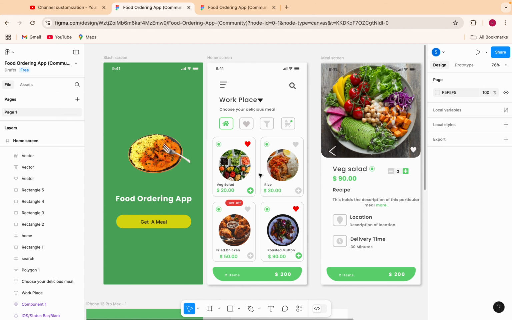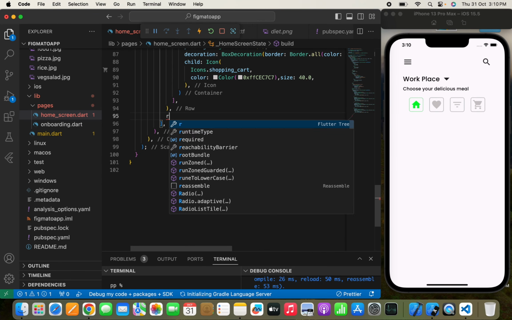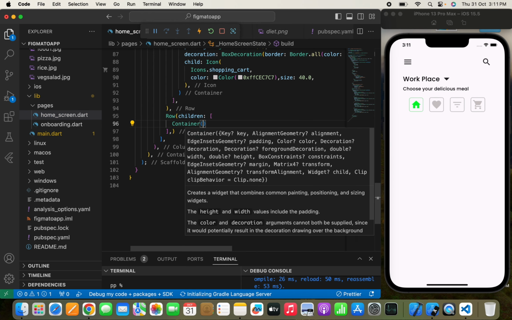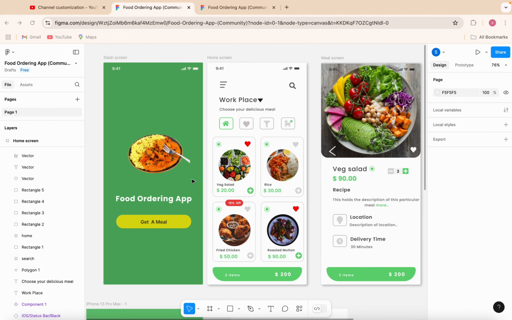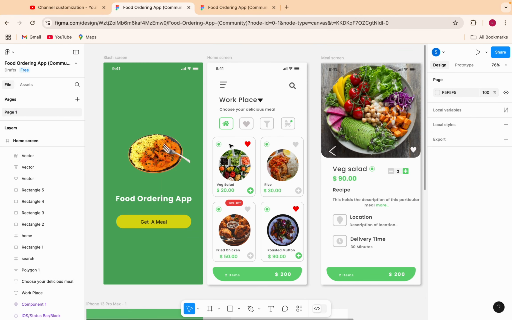So first I will create a container. So here I need to simply pass first a row widget, and in the row widget I'll pass children and the container. Now in the container we need to pass a height, I think. If you want you can pass a height, or the padding will also work, because I don't prefer to pass a fixed height in the container, because as you know I try to make responsive apps.